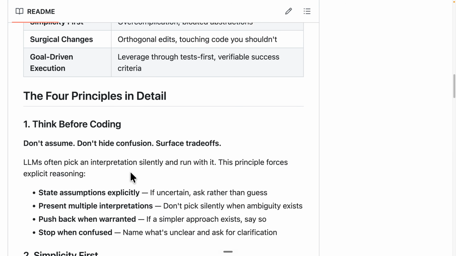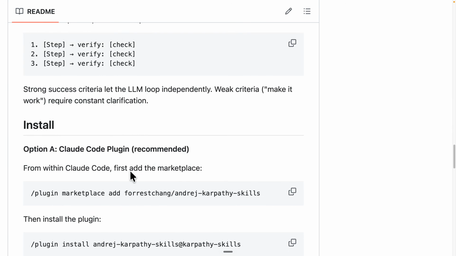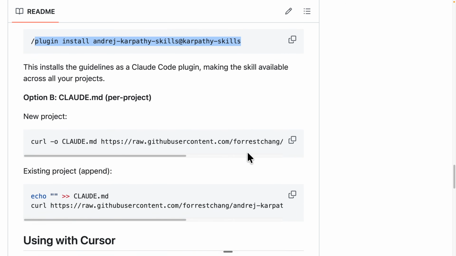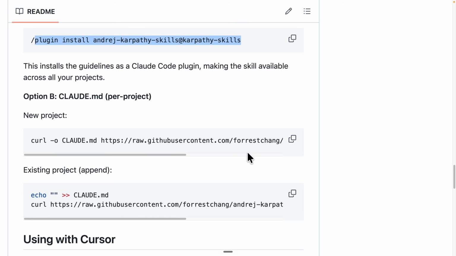Now, to put this into practice, here you can see it tells you exactly how to install this. First of all, we can install this as a Claude plugin. Simply, we're just going to add the skill in our marketplace and install it. The second option is, if you want to install this not globally but at a project level, you can just use this curl command here and add this onto your new project. But if you have an existing project, you can simply run this command right here, and it's going to write this rule onto the Claude.md file in your existing project.